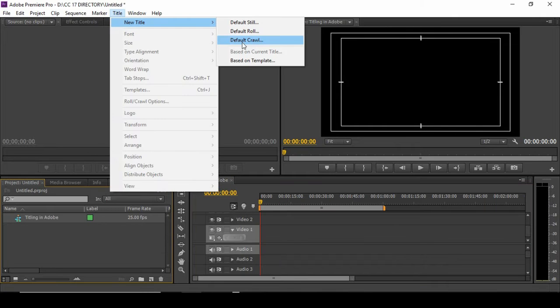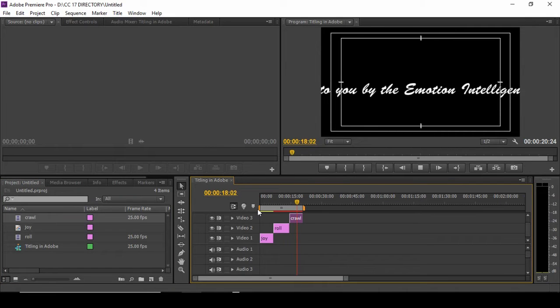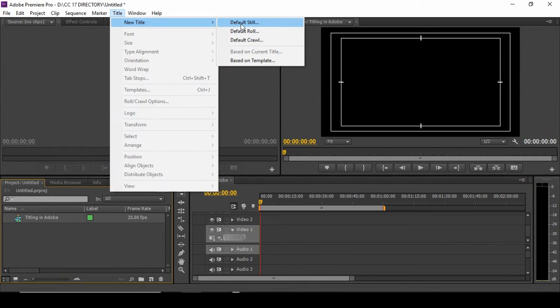We have the crawl texting style. We are trying to give a kind of breaking news. When you see some news scrolling under the major news, you use the default crawl, just like the one we have right here. When you're trying to advertise a product, and you are not giving all the hints concerning that product or that company, you can use the default crawl titling style.